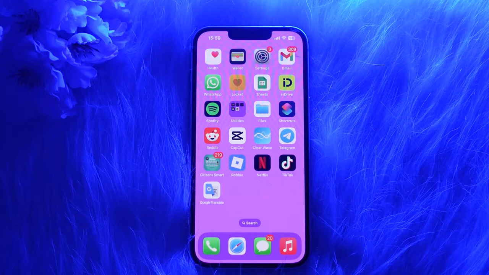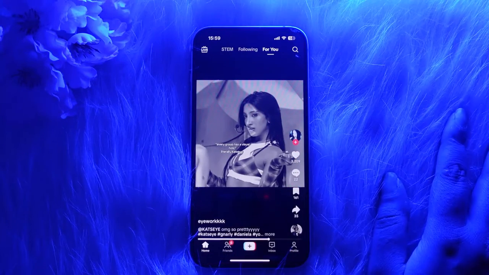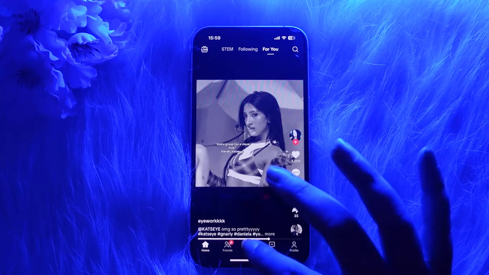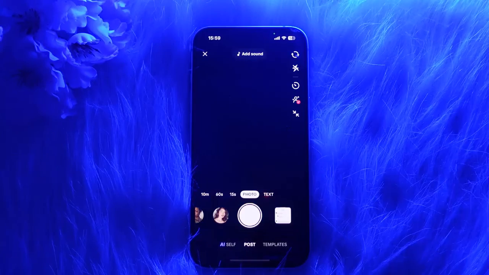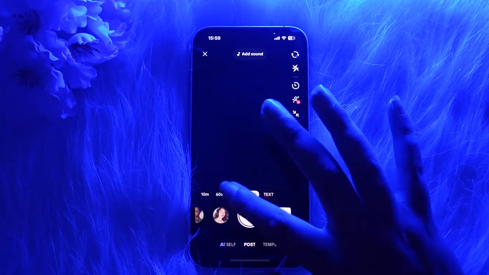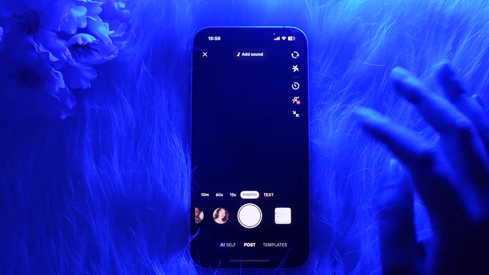Let's get started. So what you're going to do right over here is we're simply going to go ahead and open up our TikTok app first. Once we have opened it up, this is how our interface is going to look. Right now we're going to tap on the plus icon, where we will be able to find the photo mode. Right over here in this photo option, if you go to the section of 15 seconds, which will be the video, you can simply switch to photos to access the photo mode.